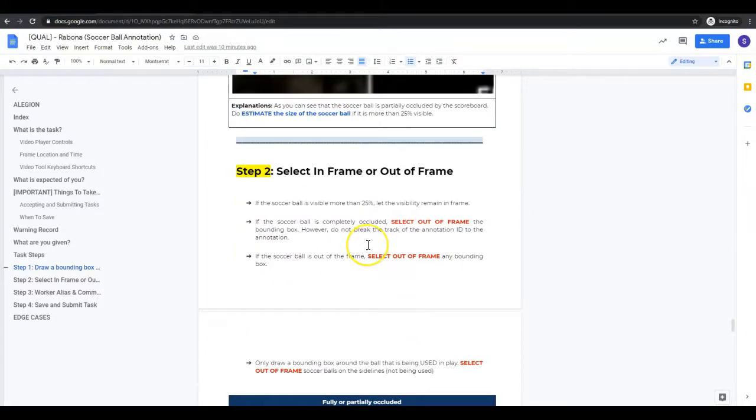Okay, now, of course the in frame, out of frame. If the soccer ball visibility is more than 25%, it remains in frame. When the soccer ball is completely occluded or less than 25%, you change it to out of frame. Do not break the track annotation, because when the ball comes back in frame, you need to change the annotation to be in frame again.